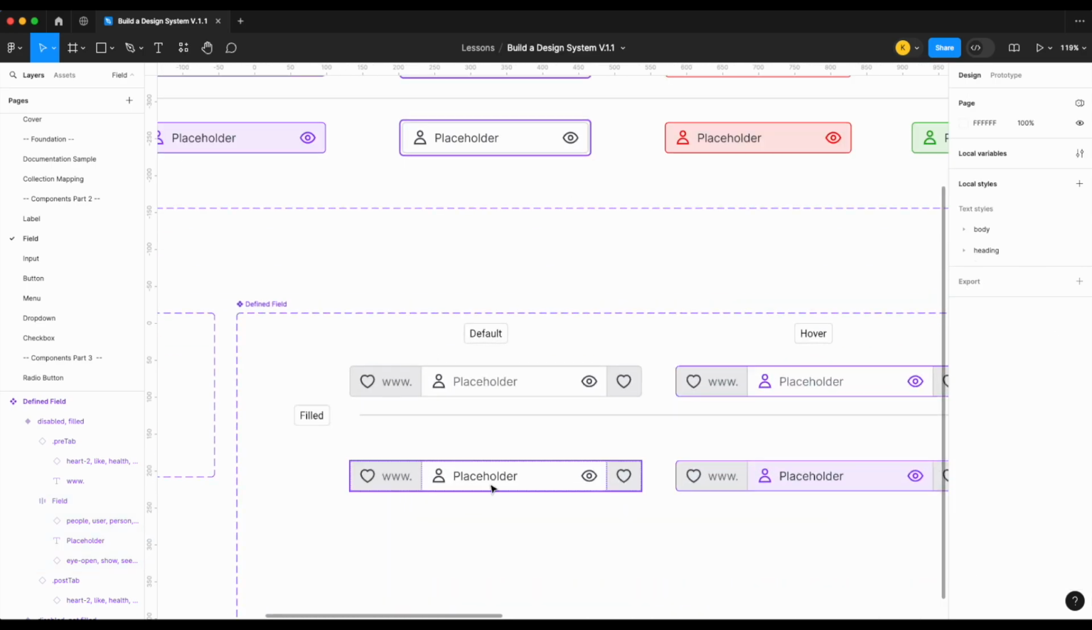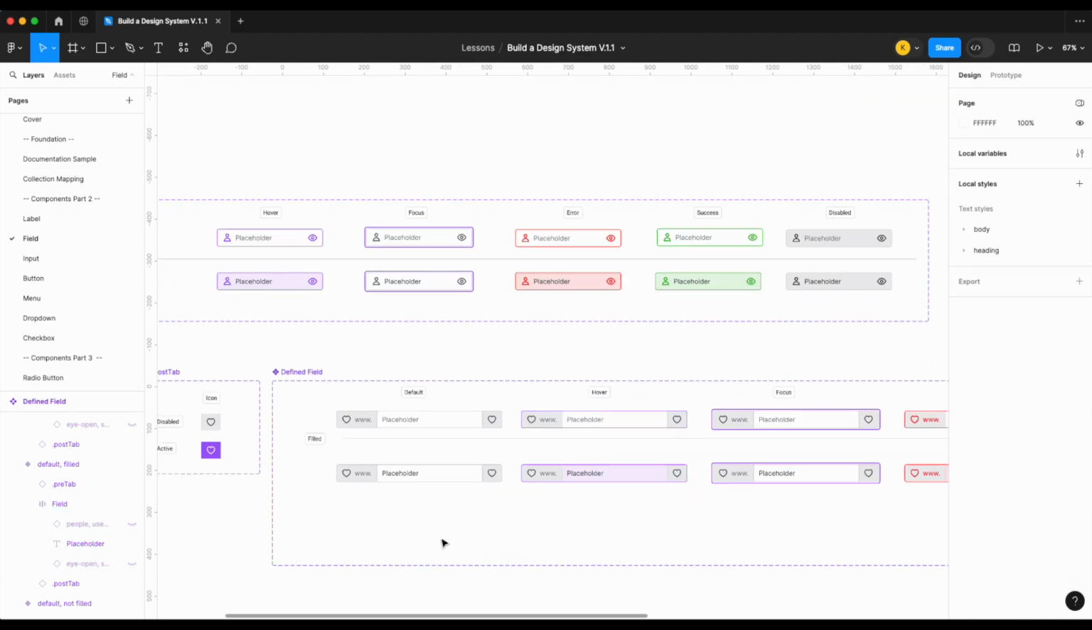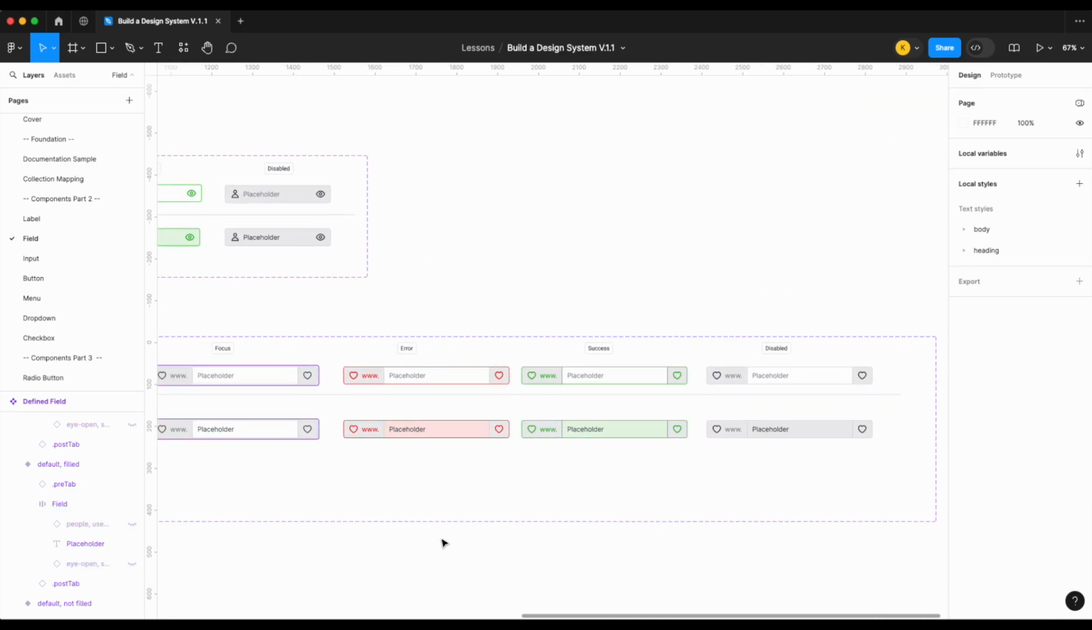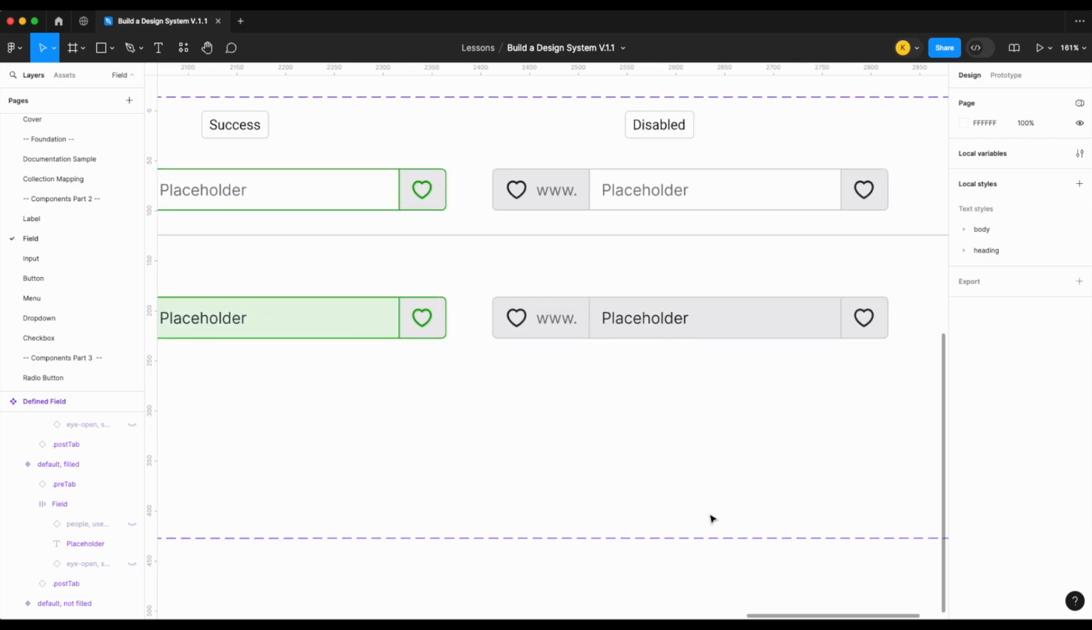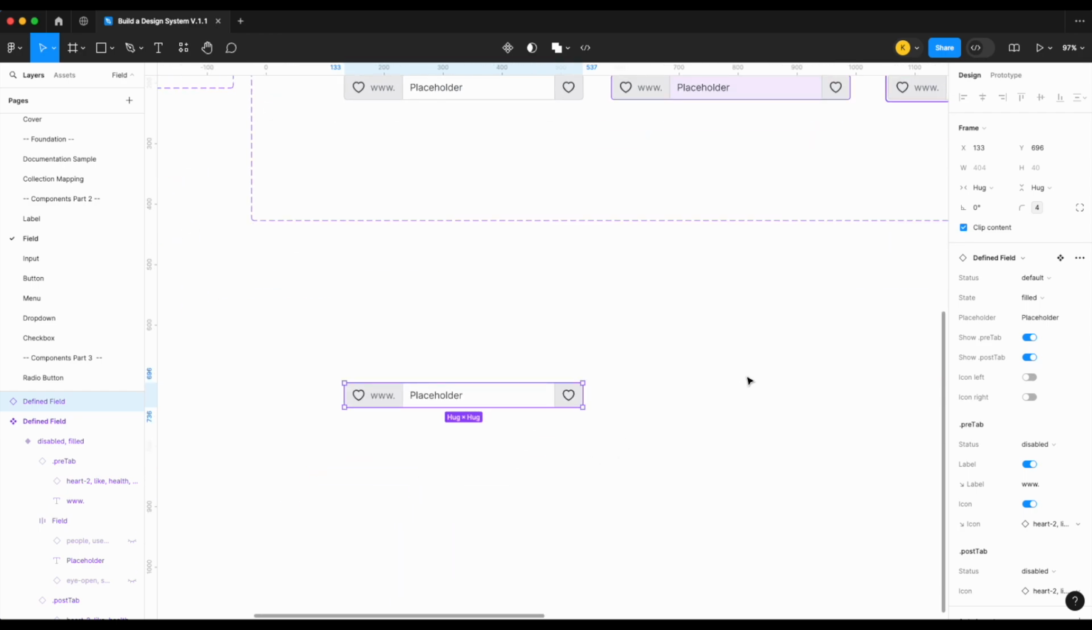So now let's go ahead and just hide the icons in our field, just because I think it is a little bit ugly. And there we go. So now we have all of our variants for our pre-tab and also our post-tab. So let's go through and just do some quick checks here.